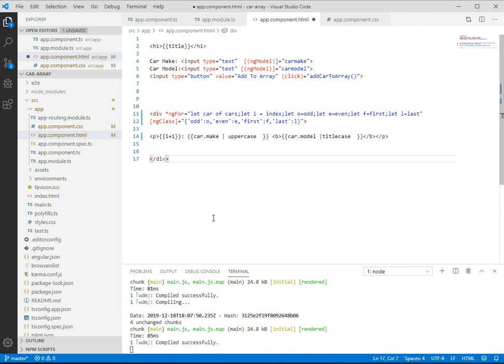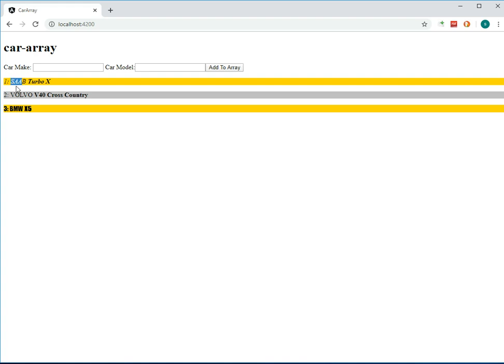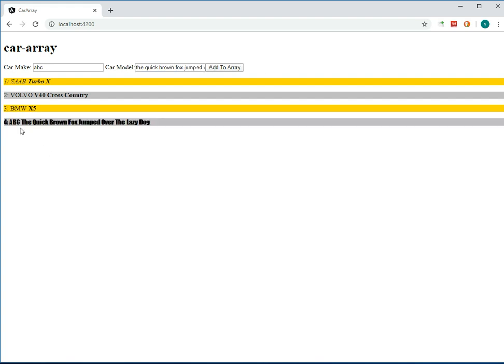Having done that, if I save here and go back, you'll notice Saab is uppercase, Volvo is uppercase, BMW is uppercase, and the other ones are just the first letter in each one. If I type in ABC, and the quick brown fox jumped over the lazy dog, and click add to array, you'll notice ABC all uppercase, and all of the text that I've typed has the first letter capitalized.